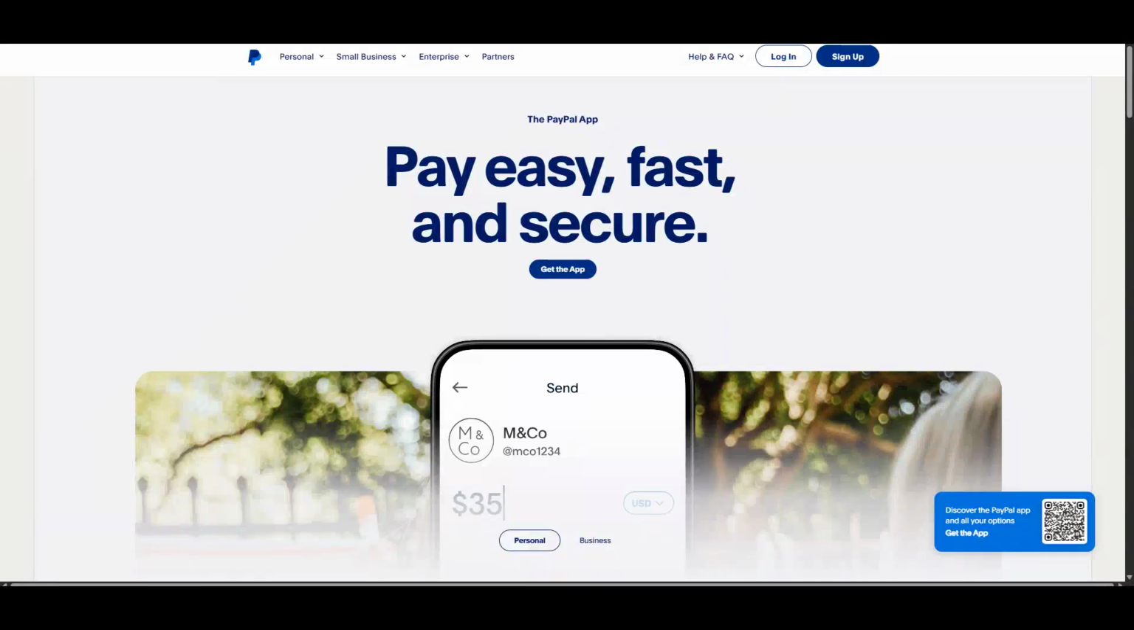In today's video, I'm going to teach you how to copy your PayPal link and share it effortlessly. This is a quick and easy process that will only take a few minutes, and by the end of it, you'll have your PayPal link ready to go wherever and whenever you need it.